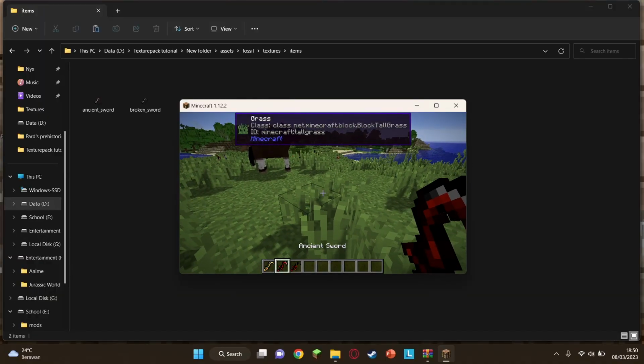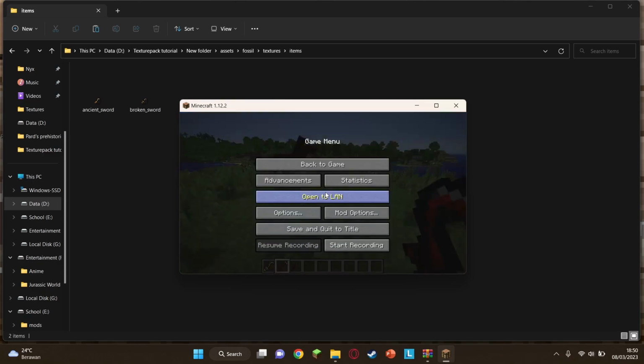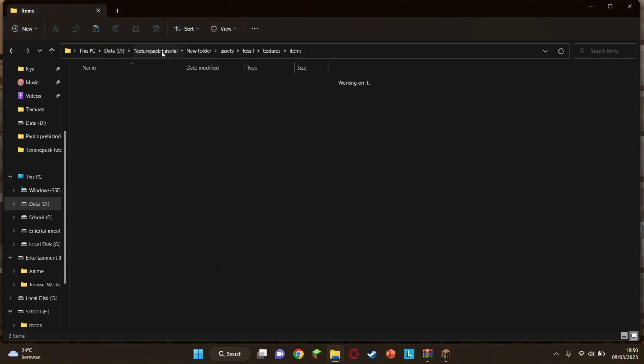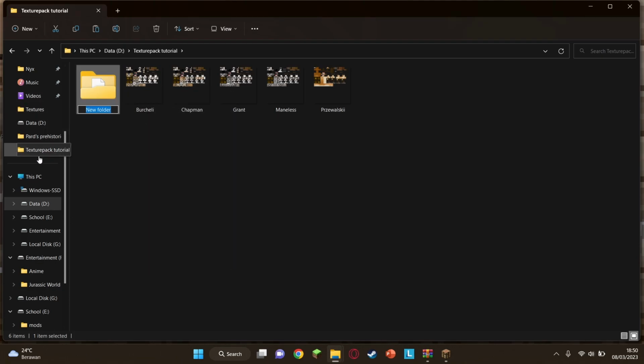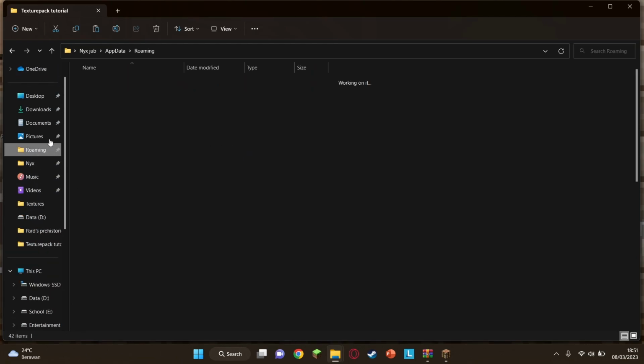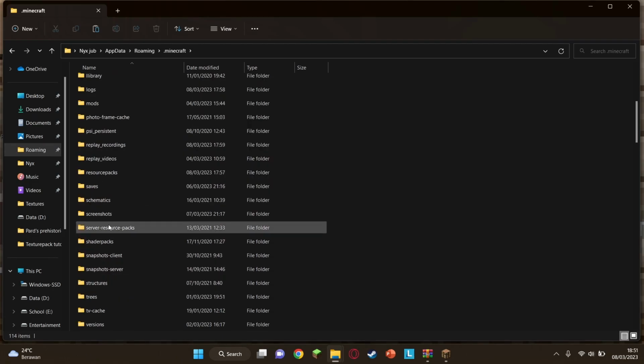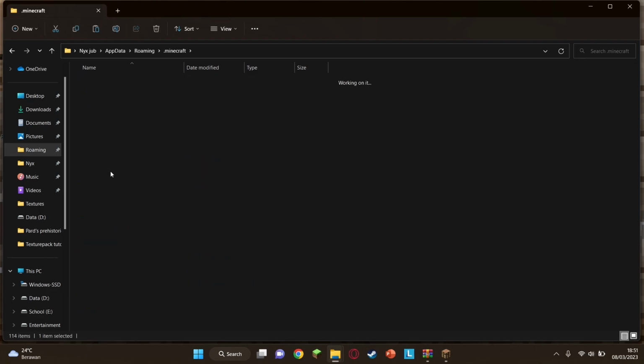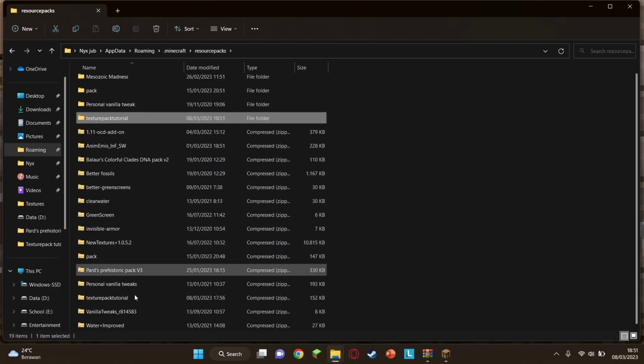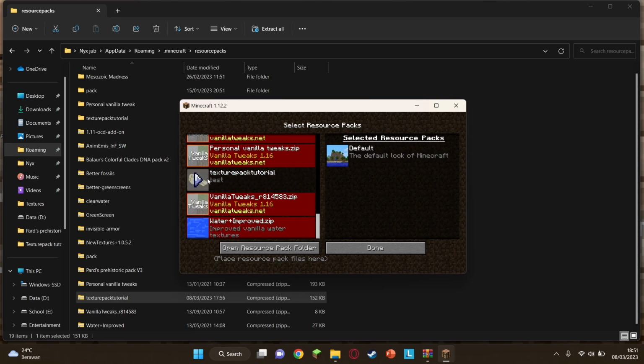So it didn't work because I forgot that it's still in the new texture pack tutorial and not in the resource pack folder. So I think instead of zipping it, which is for the last step, for this tutorial we'll be just using the file as it is. So let's just name it texture pack tutorial. Right, so let's move that to roaming, Minecraft, and then resource pack. Here it is. So let's put it there. So as you can see here, that one is .zip, but this is a normal one.